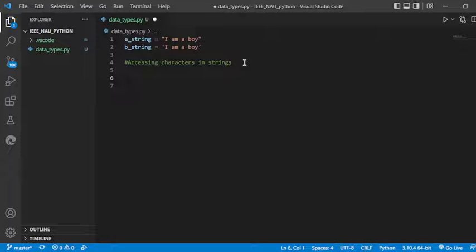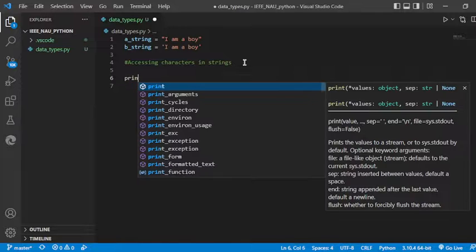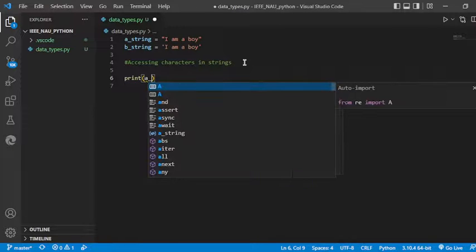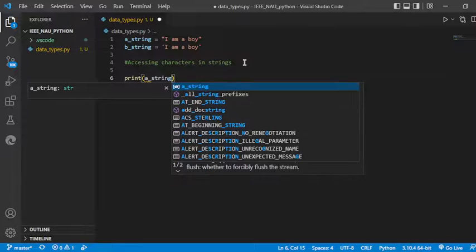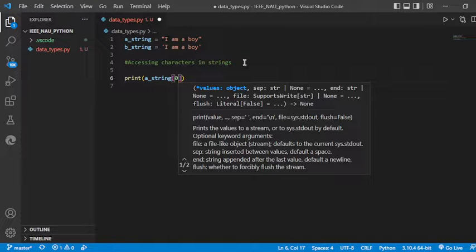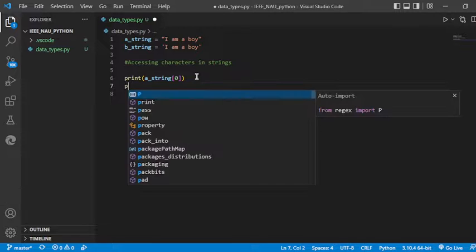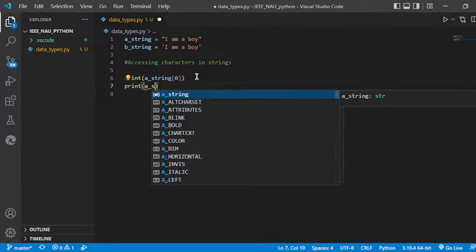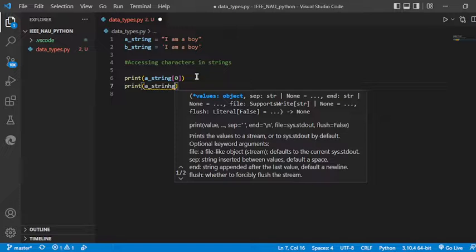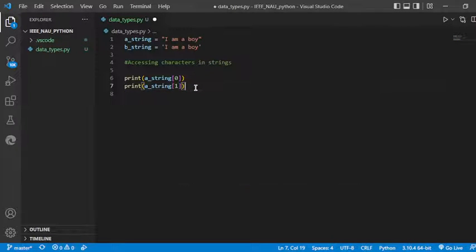You understand? The first character has an index 0. The second character has index 1. The third character has index 2. Like that. So if I want to access the first character, I will just say, okay, let's print to the terminal. I will just say I'm using the A string. You use a block bracket 0. If I want to access the second, your guess is right. That is 1. I hope you guessed right. Because, yeah, that is 1. This is the second character.